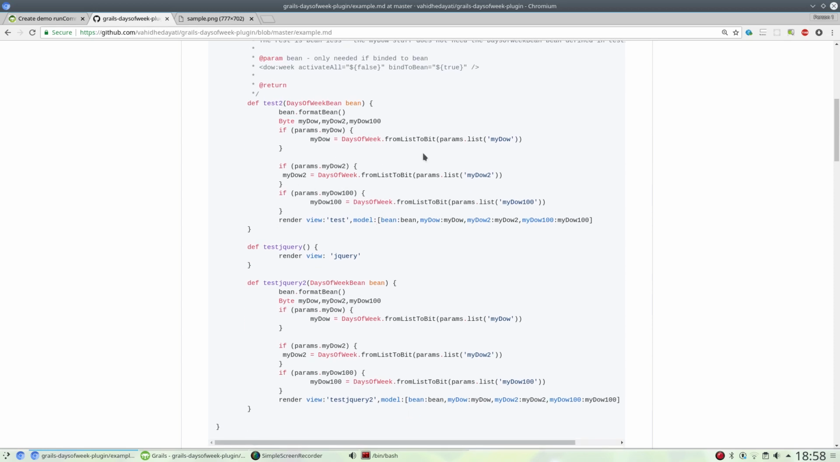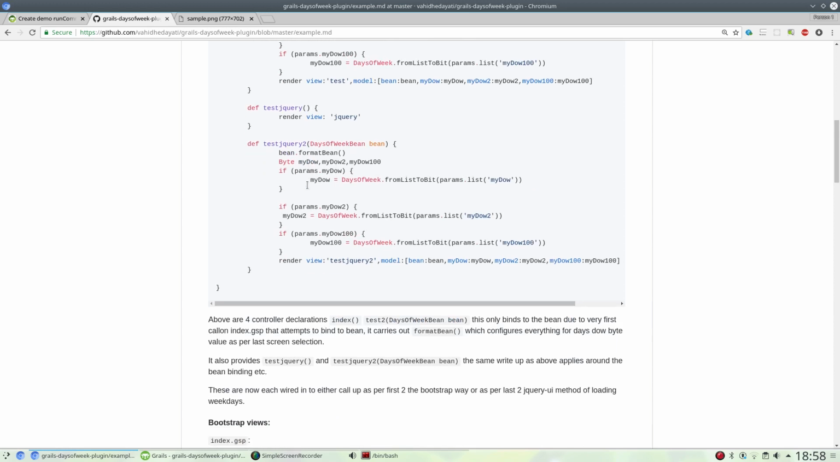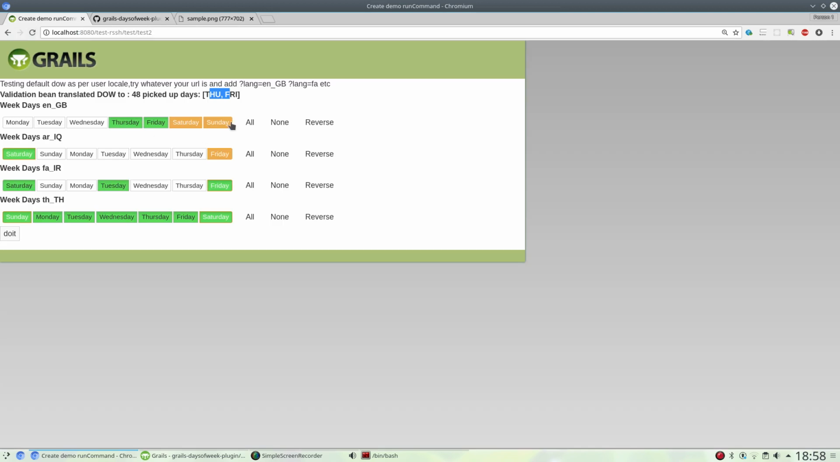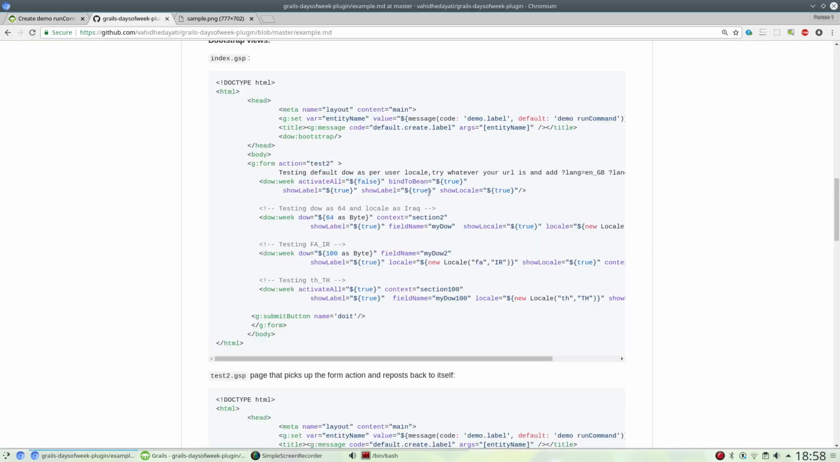And when it gets those parameters back, it does this from list to bit on the parameter, and it gets back a byte value, and the byte value gets passed back into our controller, and I'll show you in a minute what the controller does with it. So this is our primary method that we see here, and it does bind to bean. You could always use this method. You could extend the bean that I've provided you in your own cases, but if you don't want to go down that route, you just keep that out.